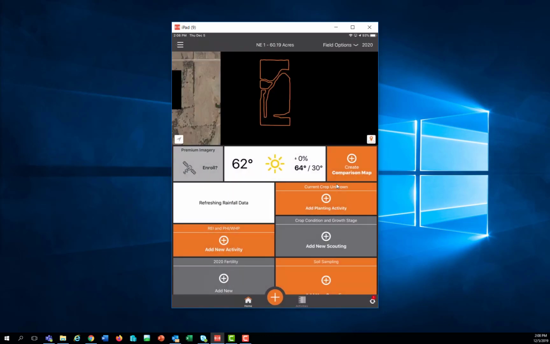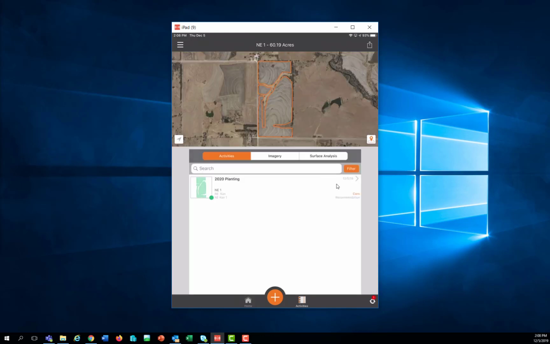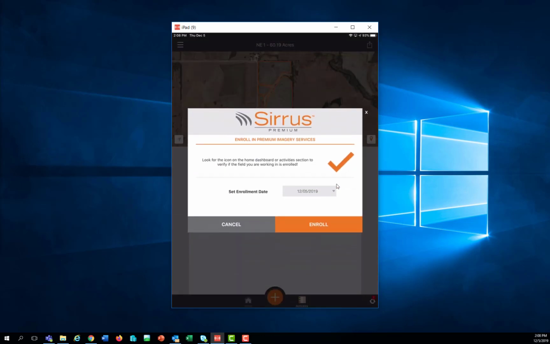But now, once I do the planting, I send this out to the planter, and if I go to my activities down here in the bottom right corner, that shows me that I've got my 2020 planting now as an activity in here. Now I'll come back, and let's say the plant starts coming up, and I want to get some imagery for this field, and I'm going to enroll imagery in this particular field to use during the crop scouting part of the season.